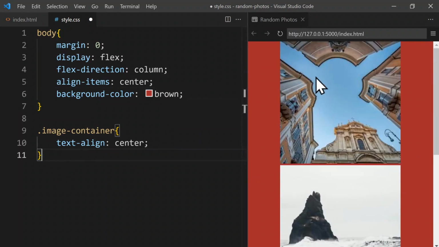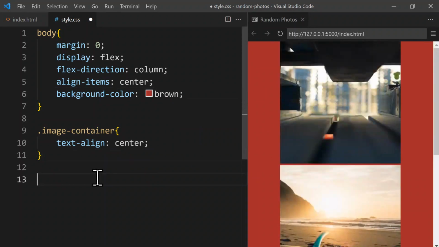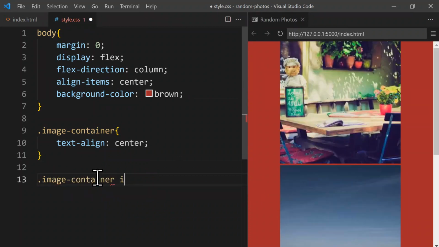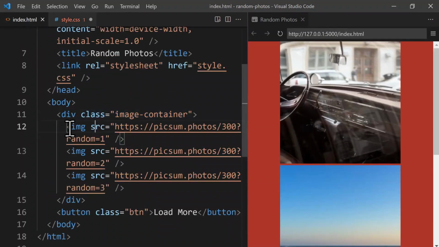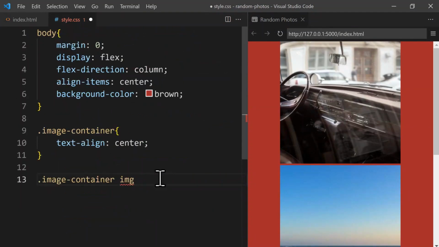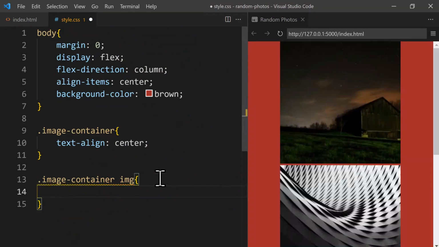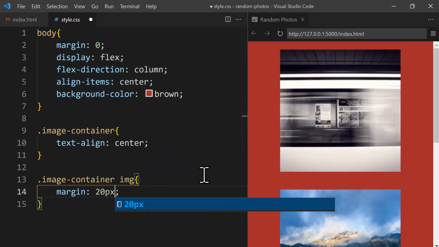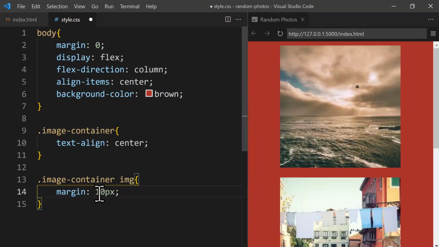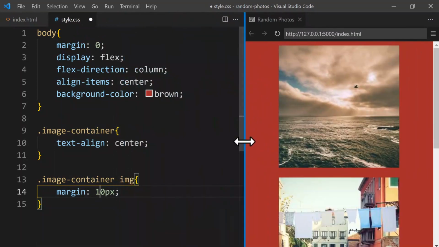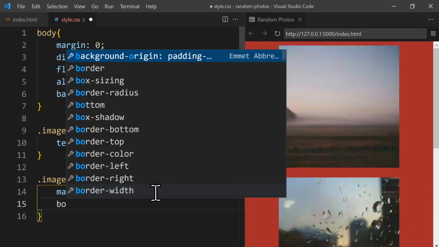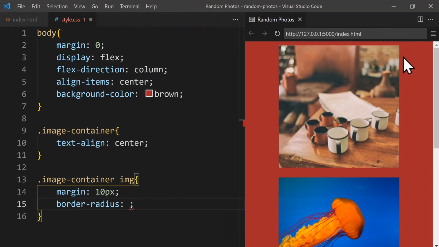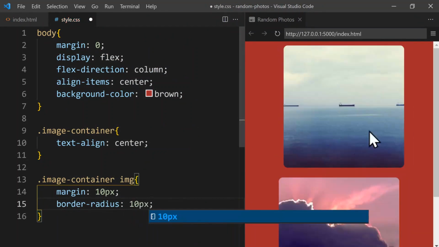Then we change the image. Just say image container img. We target this img tag inside the class of image container. So we can add a margin. Just say 20 pixels. Maybe it's too much. Just 10 pixels is fine. Yeah. Just change the border radius. We round the border of the images using border radius. We add a 10 pixels border radius.